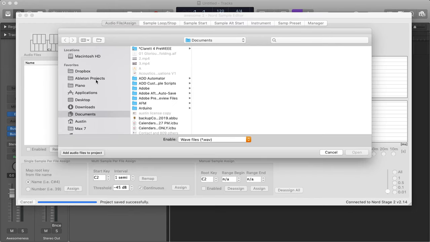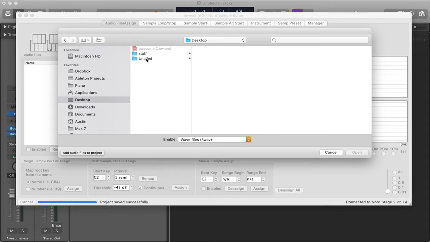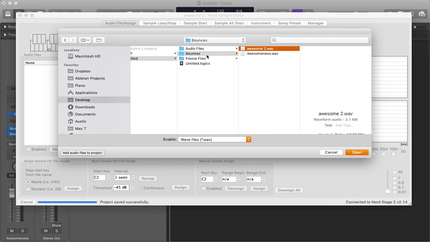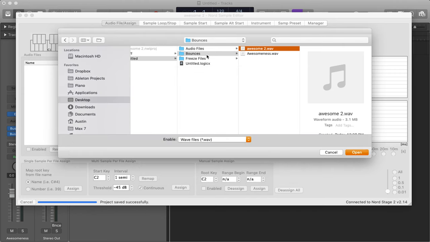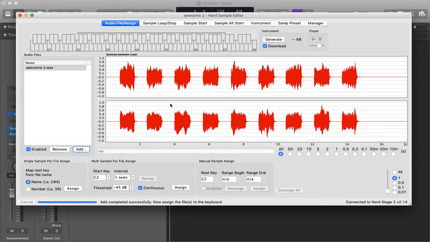Now there's an add button here over toward the left. And if you're organized, you're gonna know exactly where you put this. So desktop, untitled bounces, Awesome 2. And just to preview it, hit the space bar. There we go. So now, as you can see, we have our audio file loaded up here, and what we can do is we can automatically assign every single one of these notes using this program.